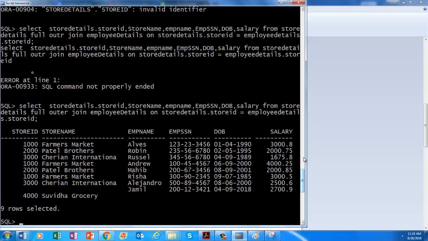You understand? Okay. Now we understand that when we are doing inner join, it is bringing 7 rows. When we are doing outer join, it is bringing 9 rows, because we know that in the first table the store information, that is 400 Shubida grocery, is additional information that is not matching. And in the other table we have additional information, Jamil, who is not matching. So that's why these 2 rows are added. Now inner join, outer join, we are good.